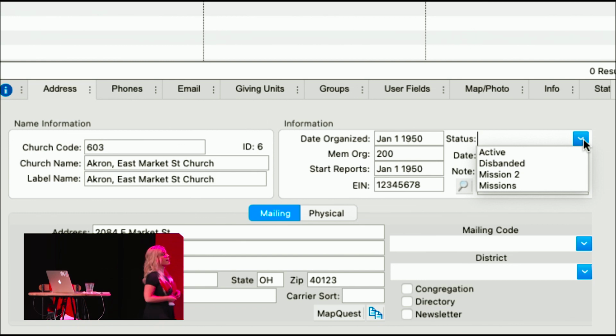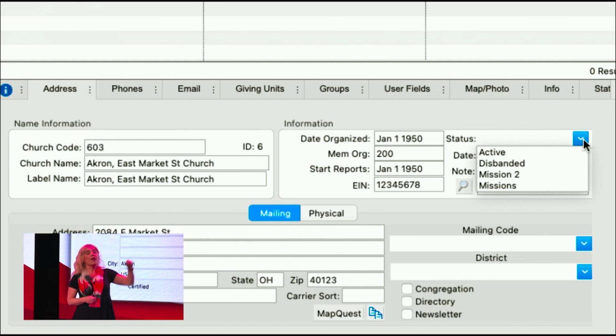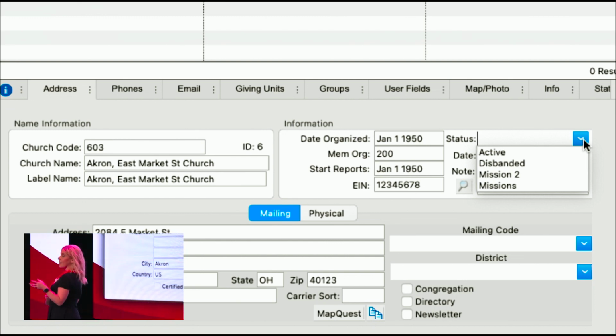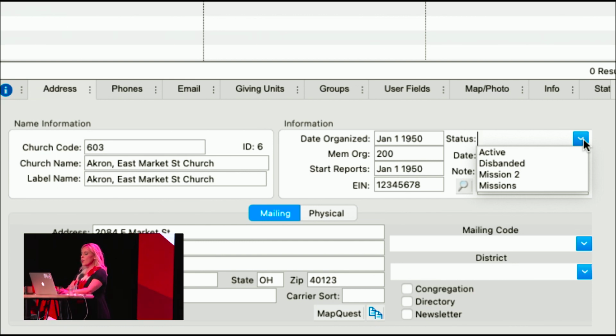Remember when we added mission 2 in the user, the master coding system? This is where that's at. So it came right there. Let's say, though, I didn't add it, and I needed to add something else. You can do it on the fly. You can just type it in and hit save.